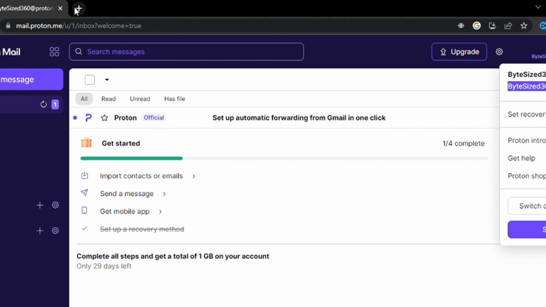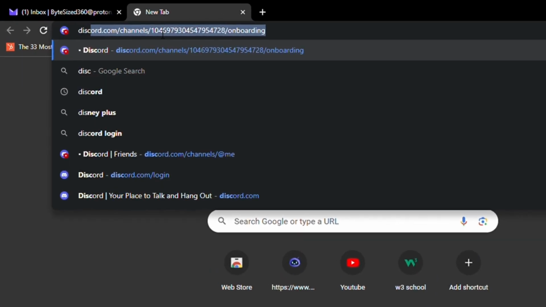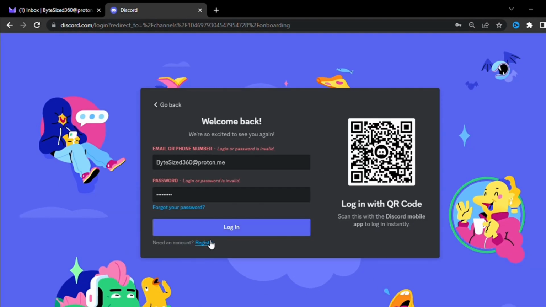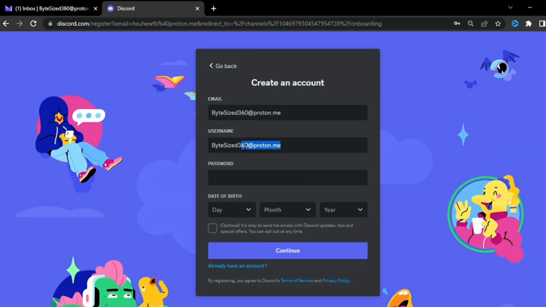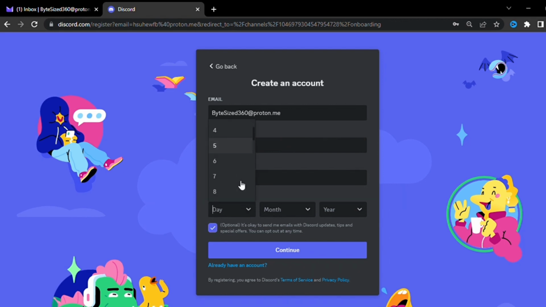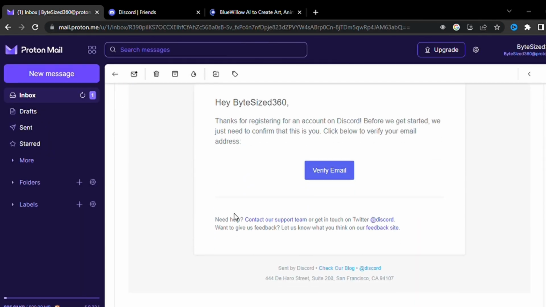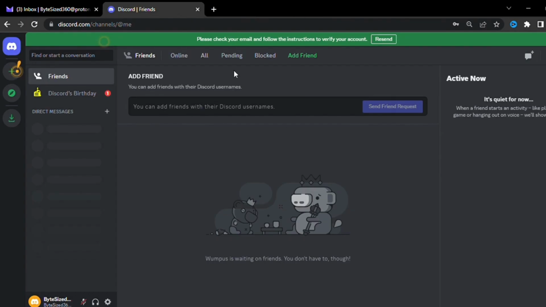Open a new tab in your browser and type in discord.com and hit enter. Now it's time to create a Discord account. For that, click Sign Up. Paste the Proton Mail in here. Give your username and password. Select your birthday. Click here and click Continue. Now you need to verify your Discord account. For that, go to Proton Mail and click on Verify Email.